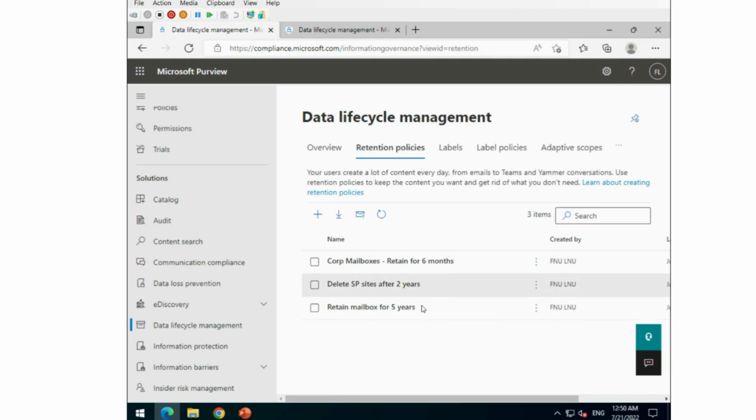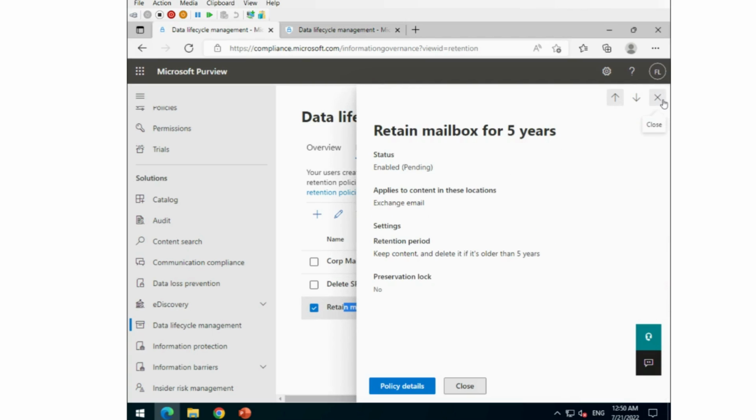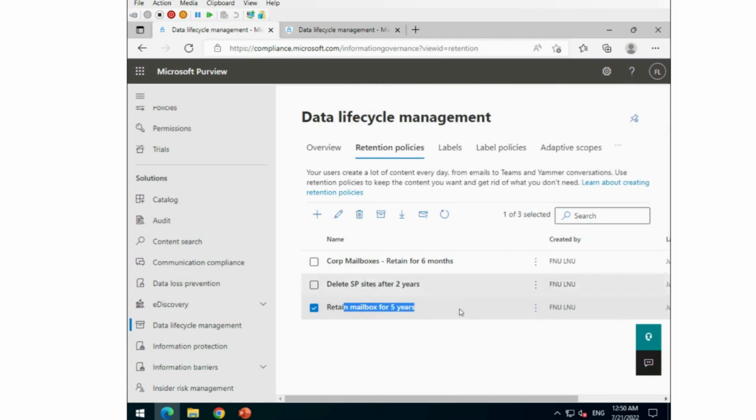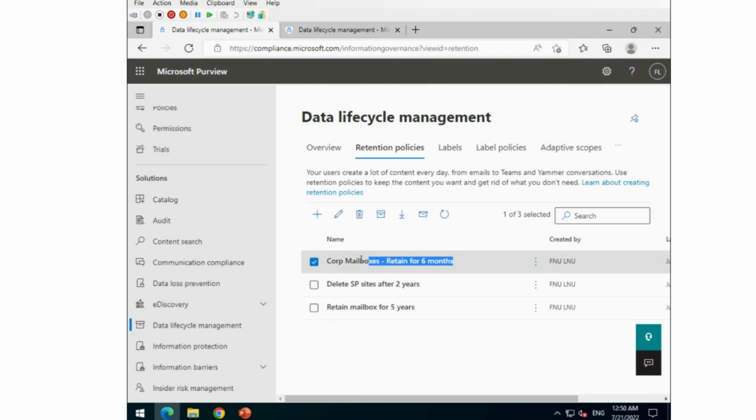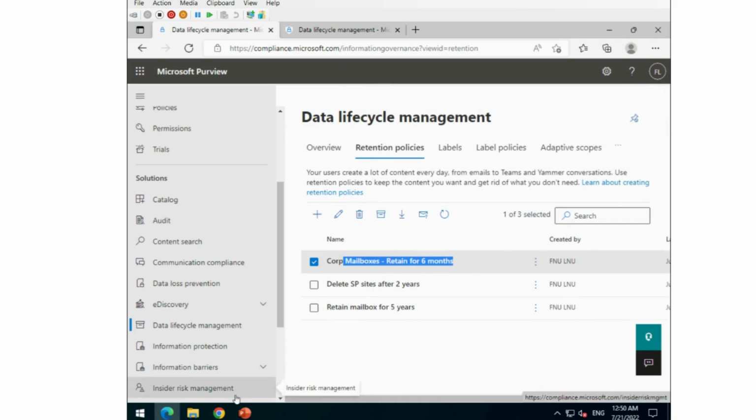So basically, this policy that we just created is going to target any user whose department is finance. Once all the users are found, their data in their Exchange mailbox will be retained for 5 years, after which it will get deleted automatically. Once you create a policy, it can take up to a day for it to appear in the mailboxes. Since I've already got one retention policy created, I'll just show you how exactly it appears in a mailbox.